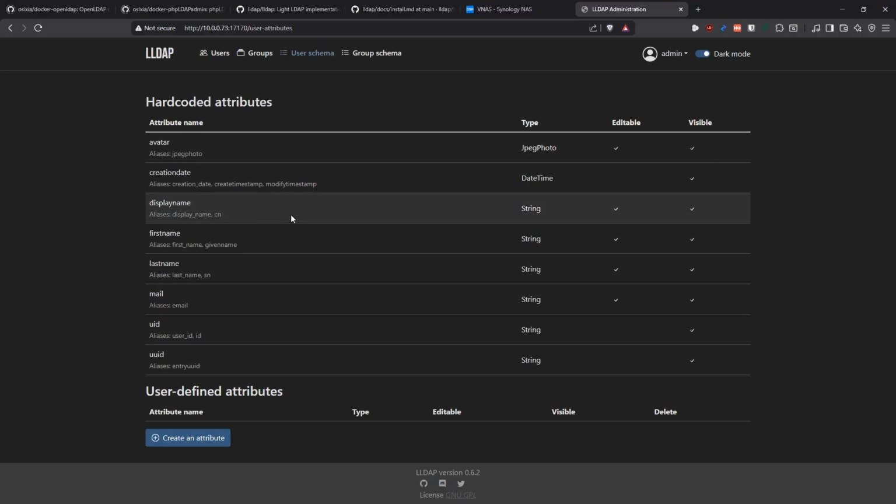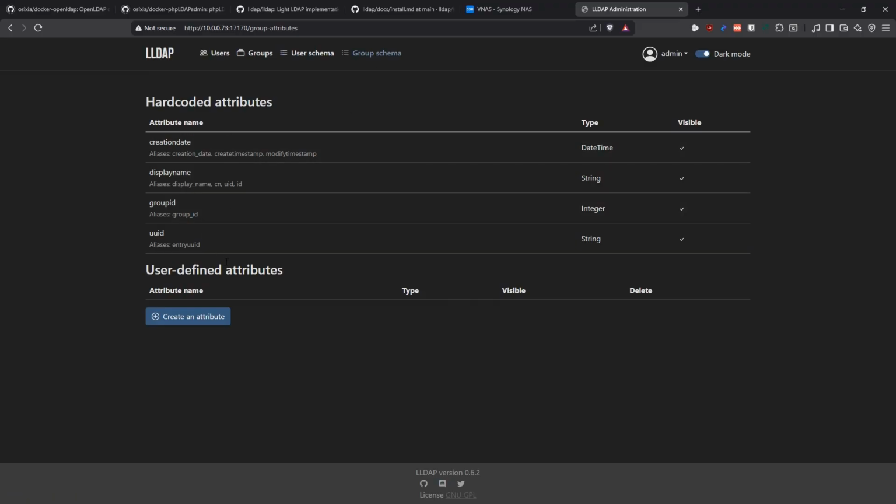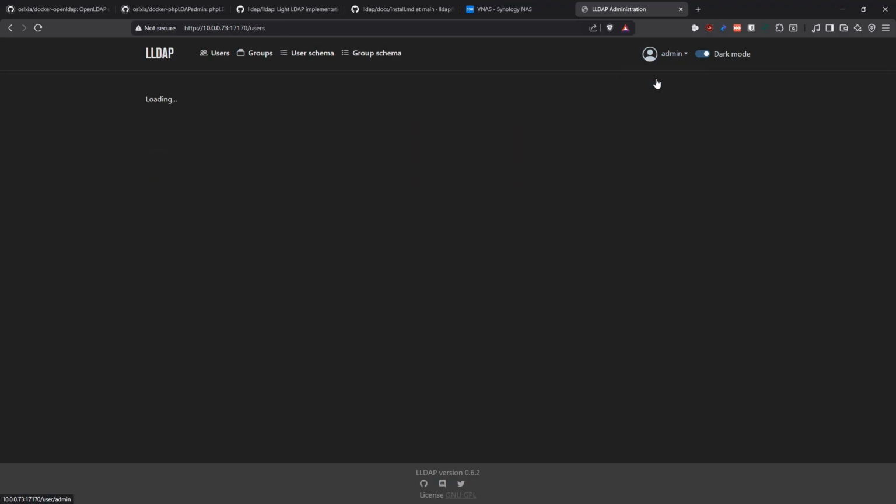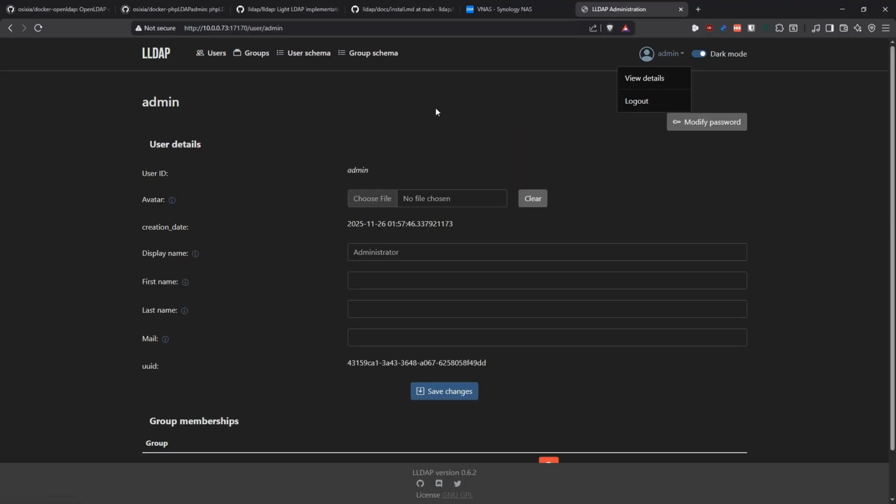If you want to create your custom attributes, you can click here where it says create an attribute, and then you can create an extra field that you're going to be adding to your users. And for the groups, it's the same. You have all the information about a group, but if you want to add any extra attributes, you can just click on extra attribute here and create other attributes that you want to put on your different groups. And as you can see, this is very simple, very straightforward. It's just users and groups and nothing else, basically. And then in here, you can see the details about your user, which we saw before, and you log out.